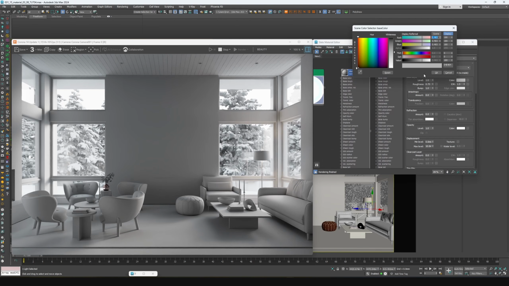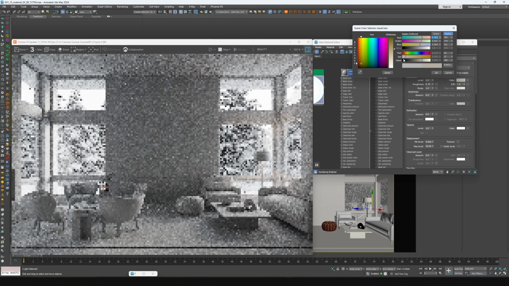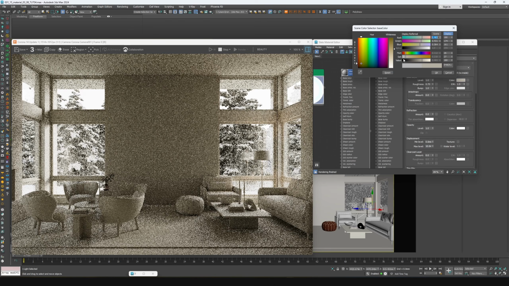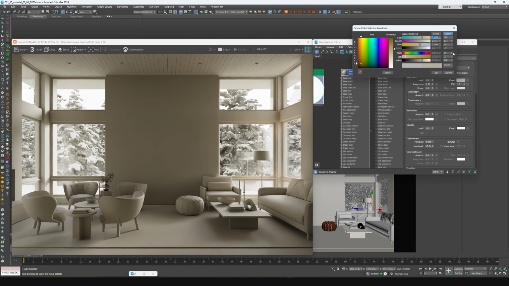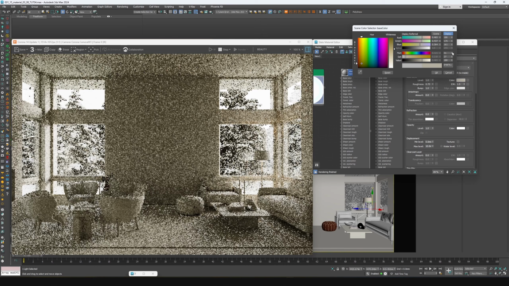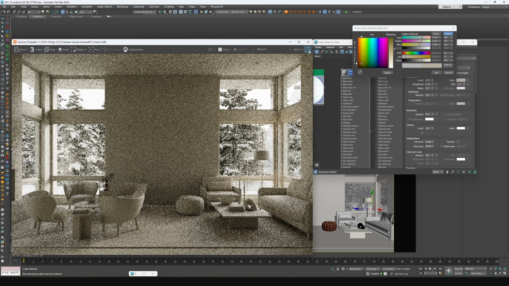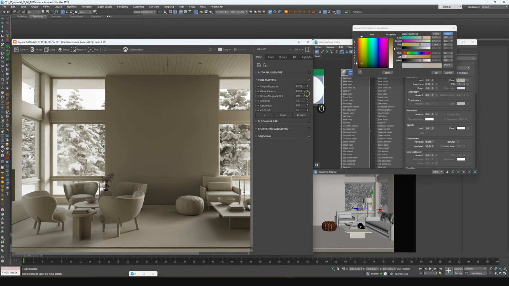Now we can start adding some color and saturation to our base material. This will be the color that sets the overall mood of the entire scene. I want it to feel warm but not overly saturated. I'll fine-tune the exposure again and bring it slightly lower.